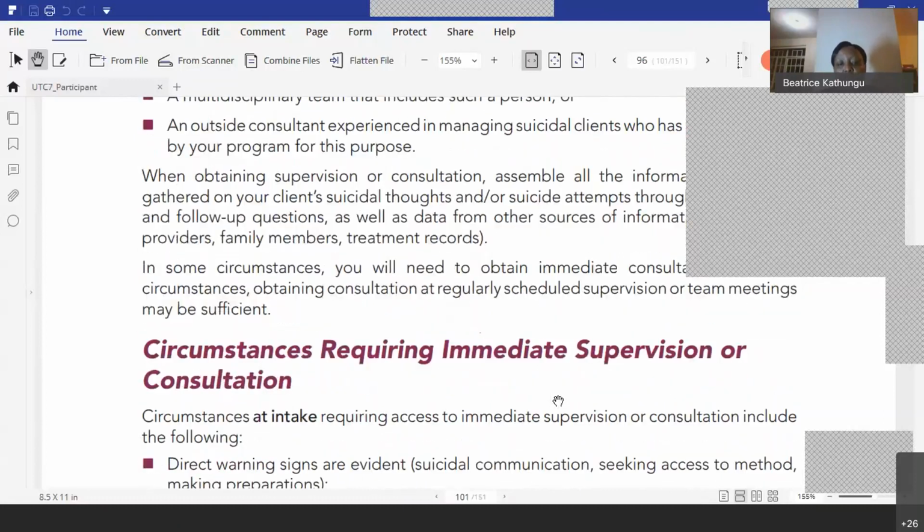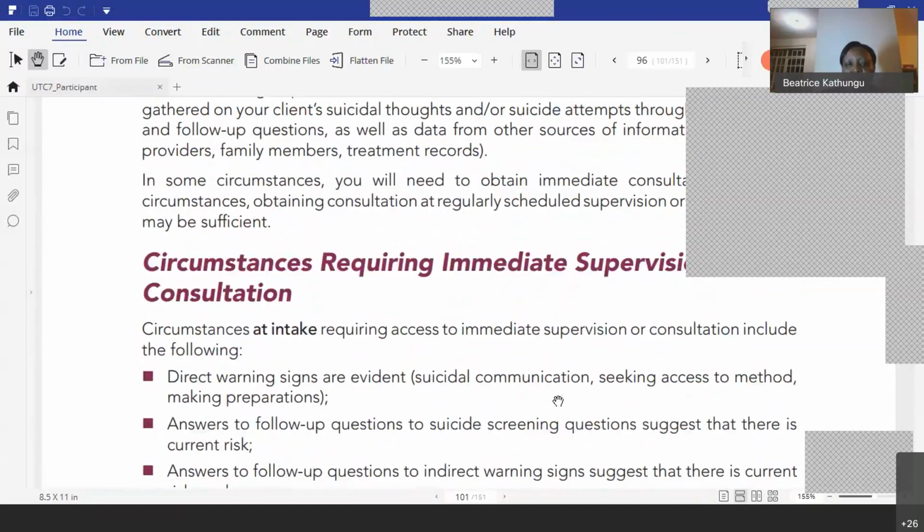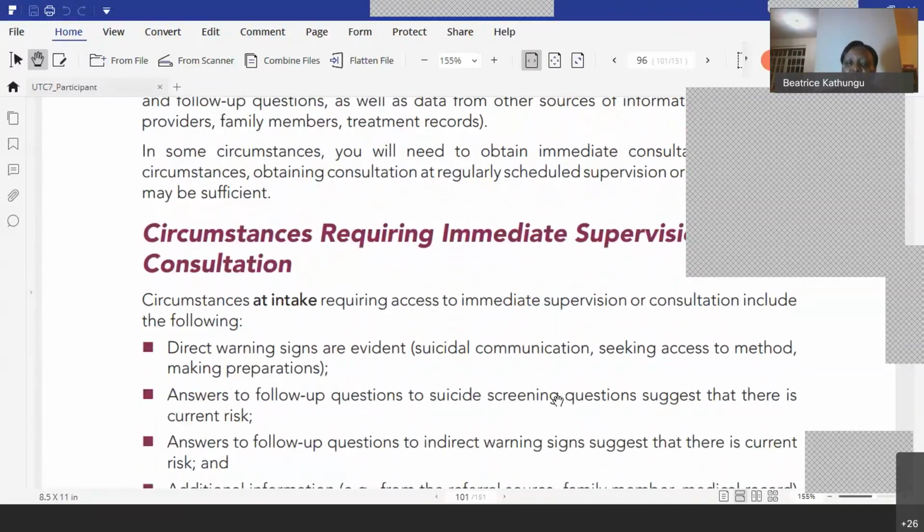Now, sometimes we will need immediate supervision or consultation. Other times it doesn't have to be immediate, but it needs to be regular. So which are these circumstances? This is the first one. During intake, if the client exhibits direct warning signs, and now we remember what direct warning signs were: the client is communicating about it, the client is seeking a method which is very clear in their mind, the client is making preparations. Those were the direct warning signs.